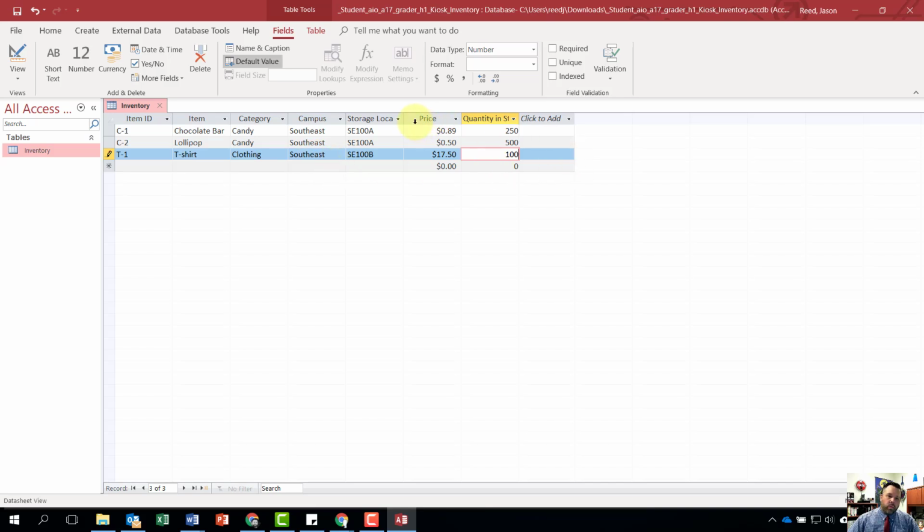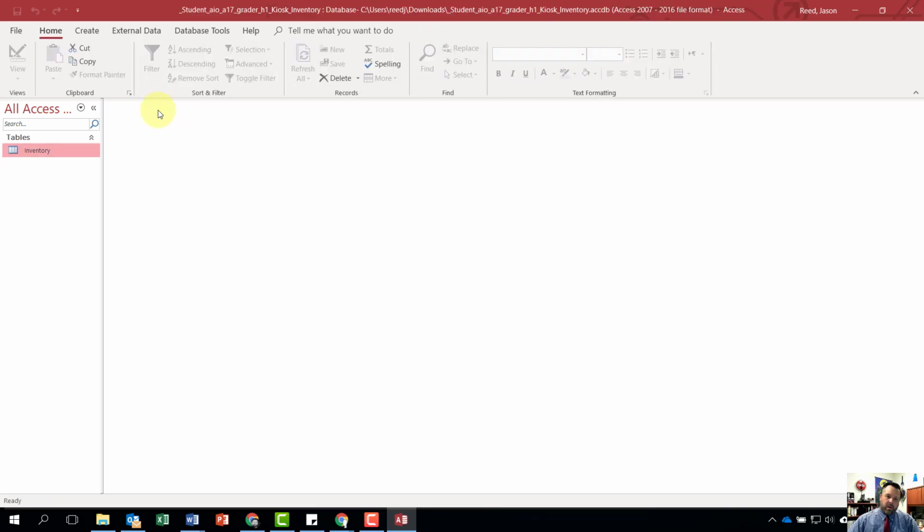So to do this, we are going to close out of our table. If you notice, there is a little X right here. Go ahead and click on that X. It will close out of our table. And now we want to append records to this table. So make sure the table is highlighted. Don't open it. Just make sure it's highlighted.